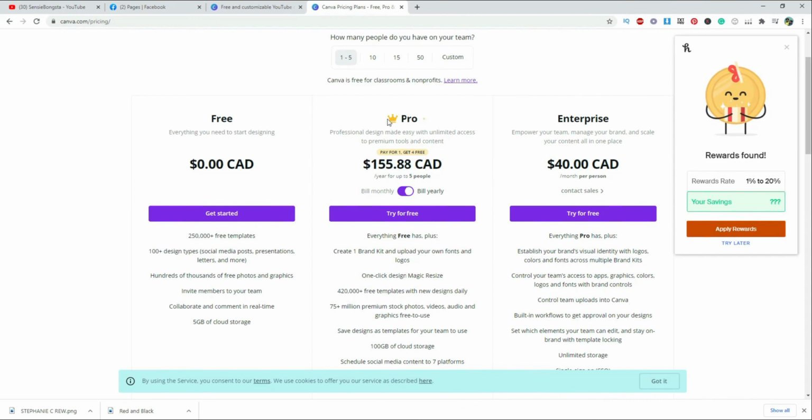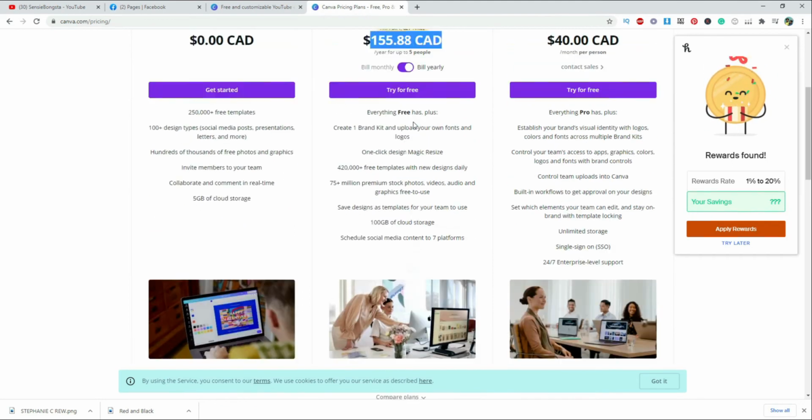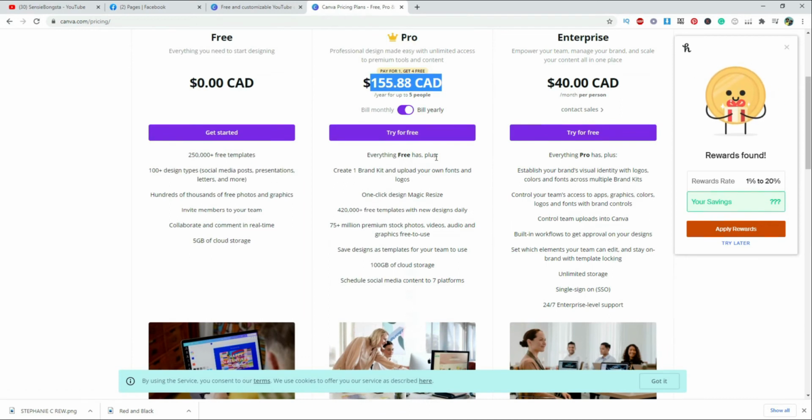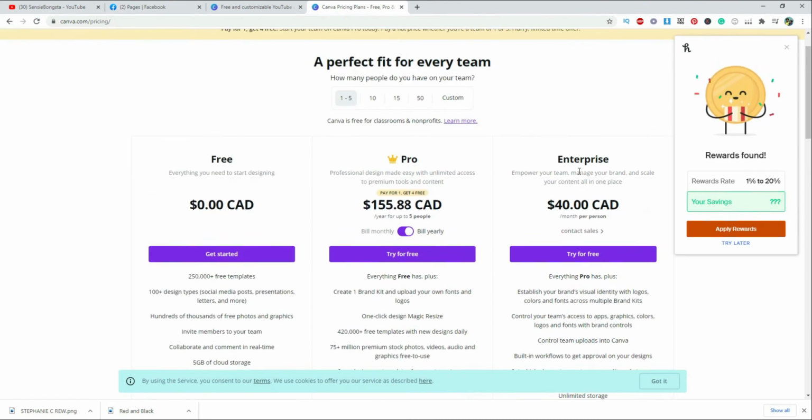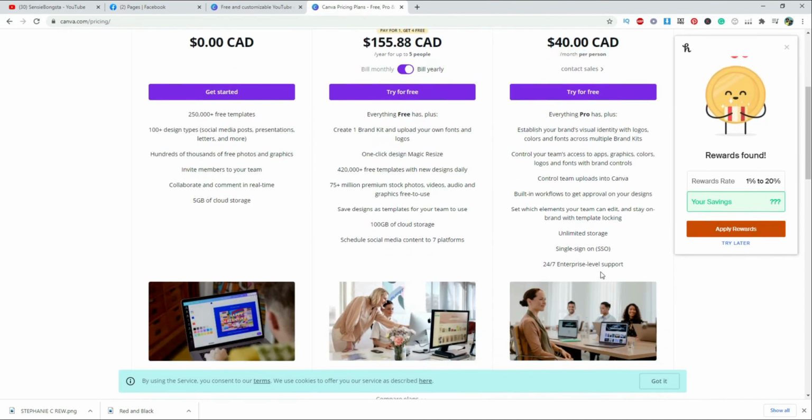And then meron siyang Pro. That's 155 and 88 cents Canadian. Pwede nyo siyang i-try for free. Everything is free. Has plus, create one brand kit and upload your own fonts and logos. Meron ding enterprise, 40 per month per person. Single sign.